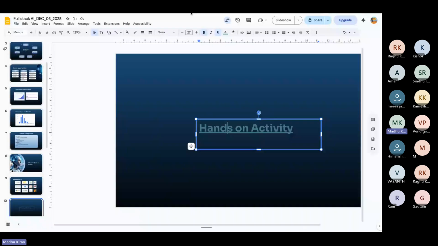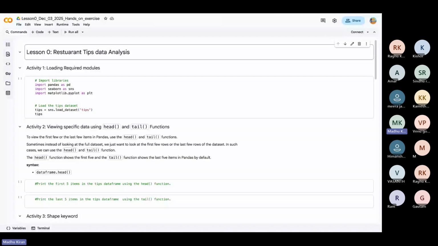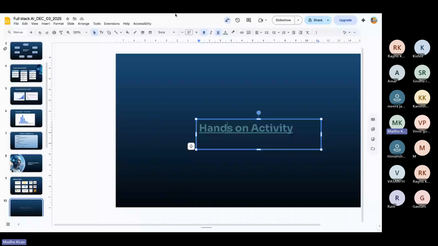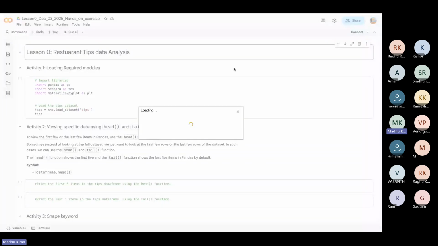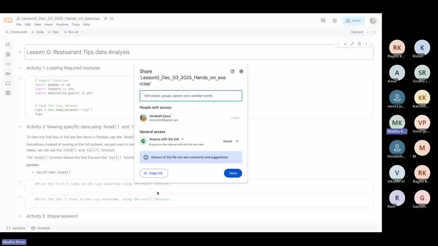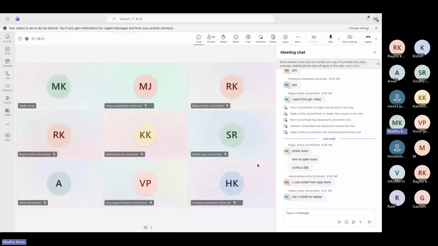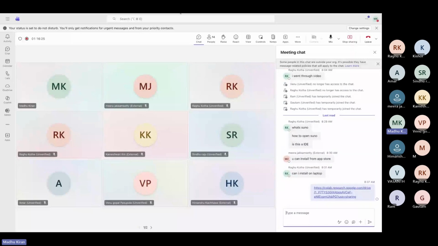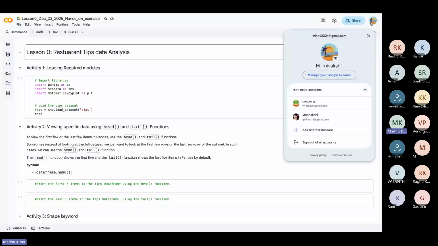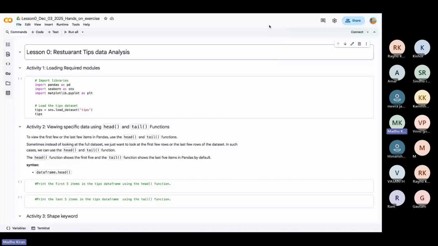Coming back to this hands-on activity, I wanted to show it just to give you an introduction to Google Colab. I can send you this link also for day one. In actual lessons also, I'll be sending these Google Colab links, and if you've joined on your laptops, you can just click on it and it will open. You have to be logged into your Gmail account to work on this Google Colab.